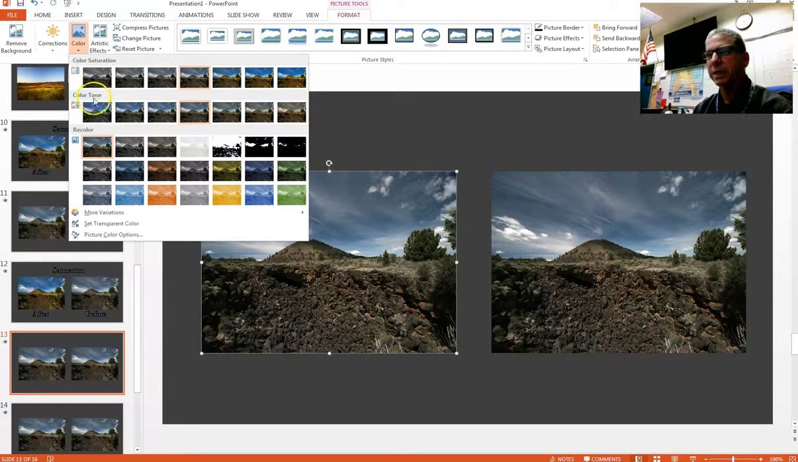And then in the next slide you are going to go to recolor. And so we're going to try either a grayscale, a black and white, this one, or what we would call, it looks like a sepia tone. It's kind of an orange look to the picture, give it an old-time picture look. And so that's what you're going to do.